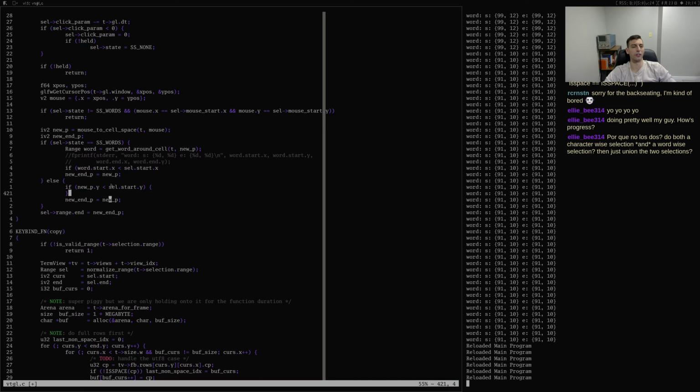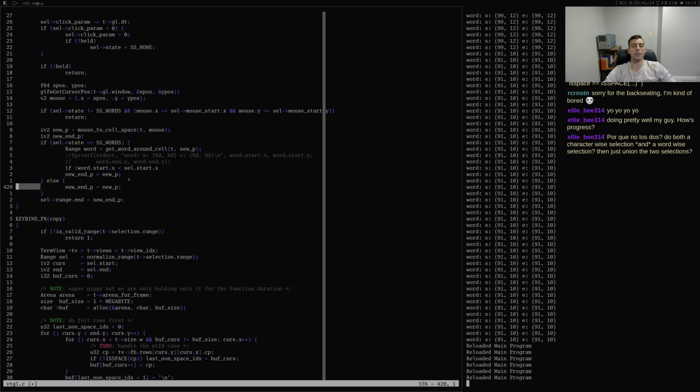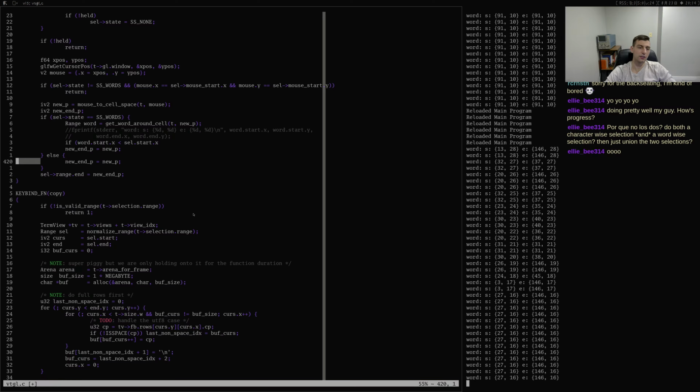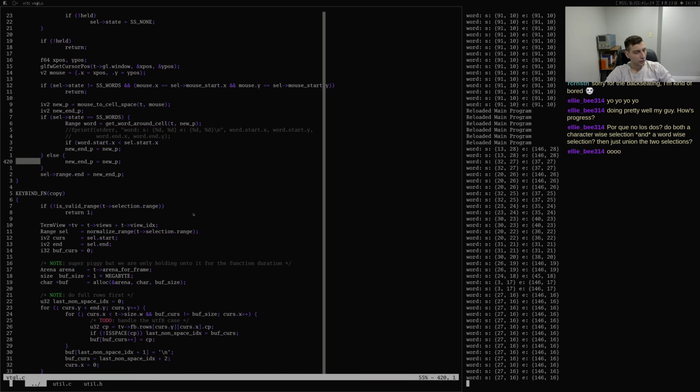This should be working though. I think the normalized range is broken, because this endpoint is allowed to just go behind. Oops, I was doing word selection. Do both a character-wise selection and a word-wise selection, then just use union to union the two selections.